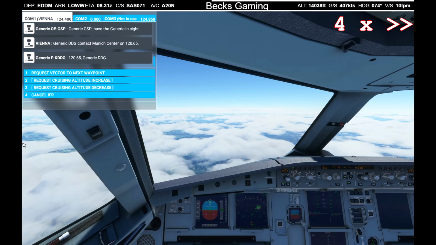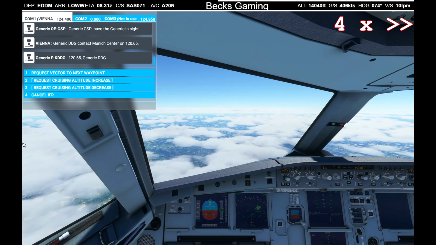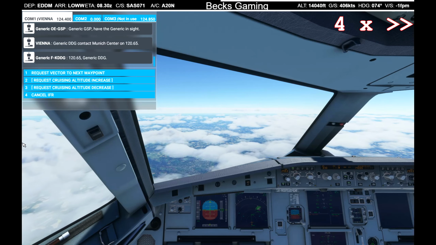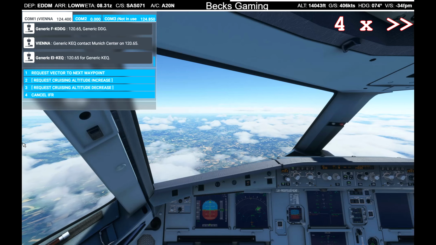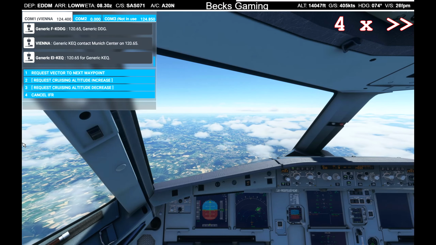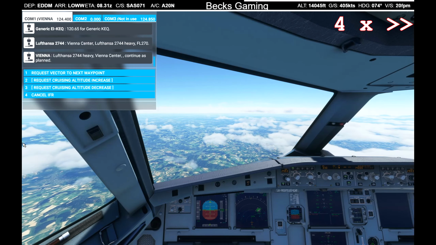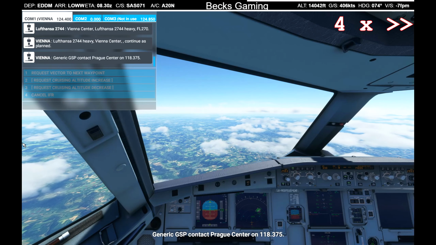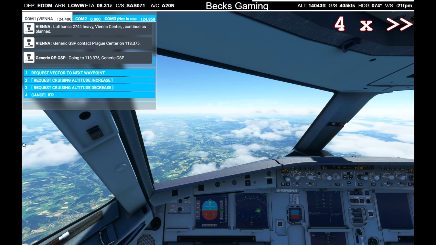Contact Vienna Center on 124.4. Center, Bex Gaming Sierra Alpha Sierra 071, 14,000 feet. Bex Gaming Sierra Alpha Sierra 071, Vienna Center, QNH 29.93, continue to Metal as planned.